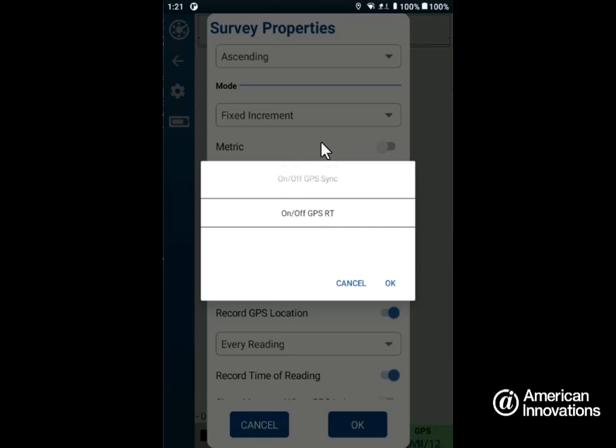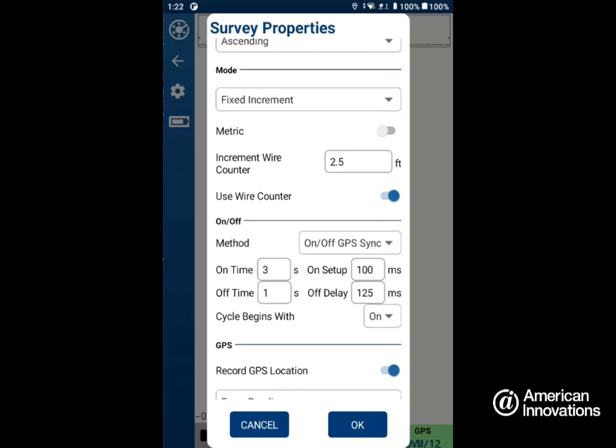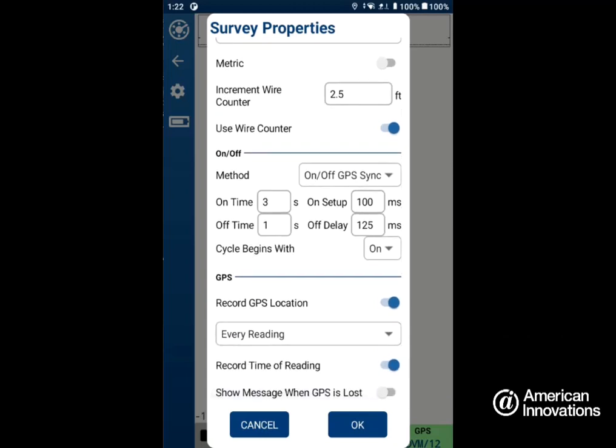We have GPS real time, and I will talk about that one in a separate video as well as all of these other options. For our case here, we're going to choose GPS sync. We have our on-off method set to GPS sync. Our on time is set to 3. Our off time is set to 1. Our on setup is set to 100, and our off delay is set to 125.